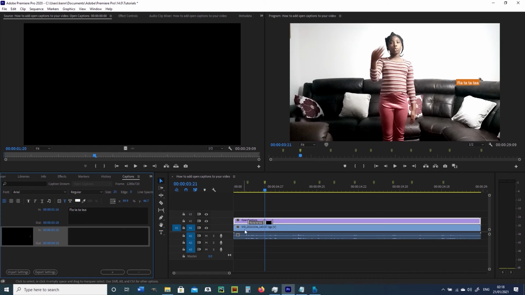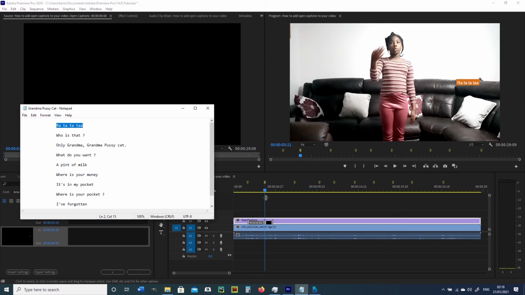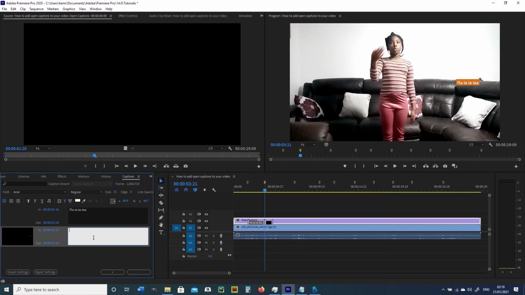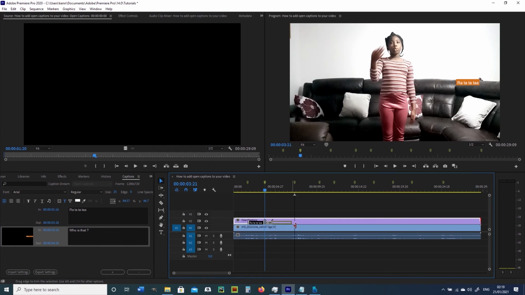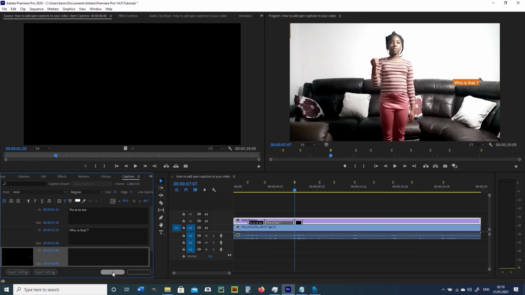Okay, so when you click on Add Caption, you select the next line of the poem, copy, and then paste it here. Or if you know the line, you type it straight into it and it appears. Then you can also drag it to where it will end. Okay, and move the playhead to the new marker and add a new caption to it.